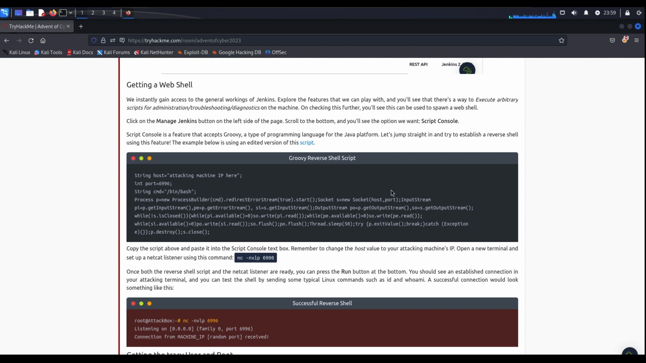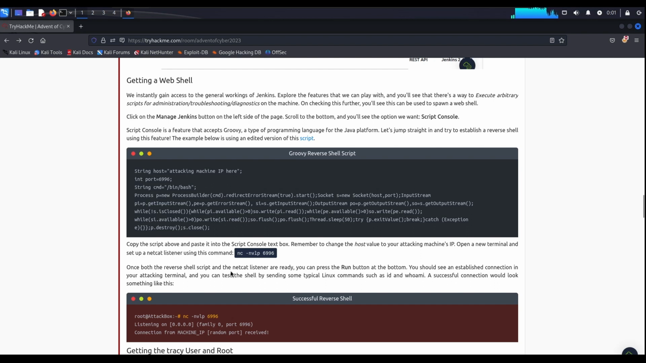Script Console is a feature that accepts Groovy, a type of programming language for the Java platform. Let's jump straight in and try to establish a reverse shell using this feature. Copy the script above and paste it into the Script Console text box. Remember to change the host value to your attacking machine's IP. Open a new terminal and set up a netcat listener using this command.